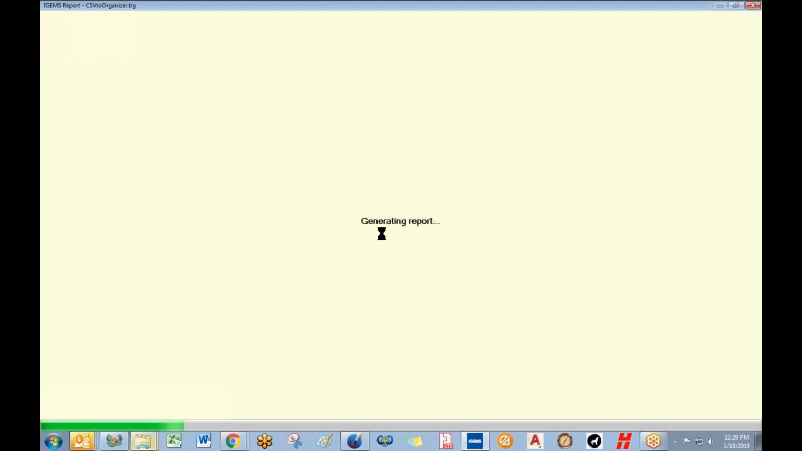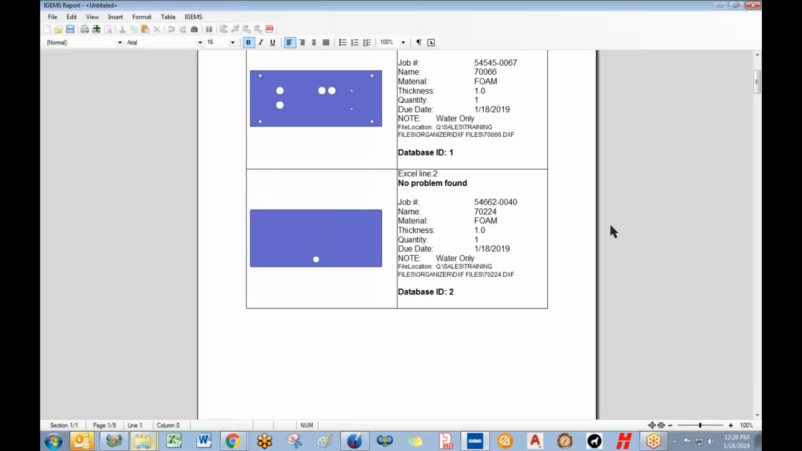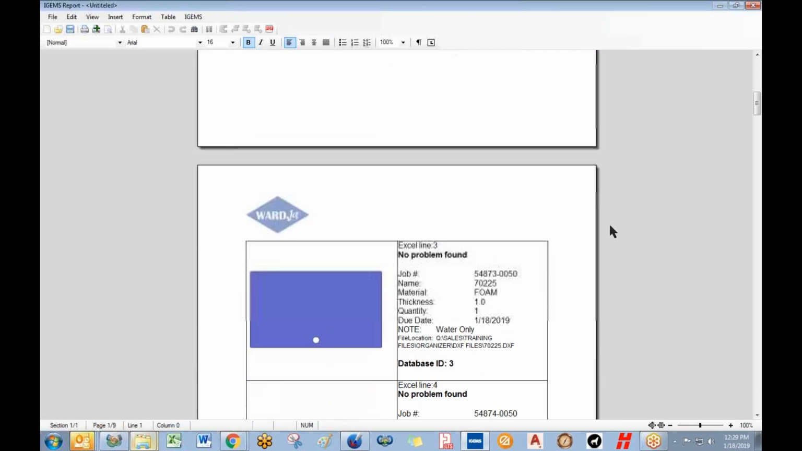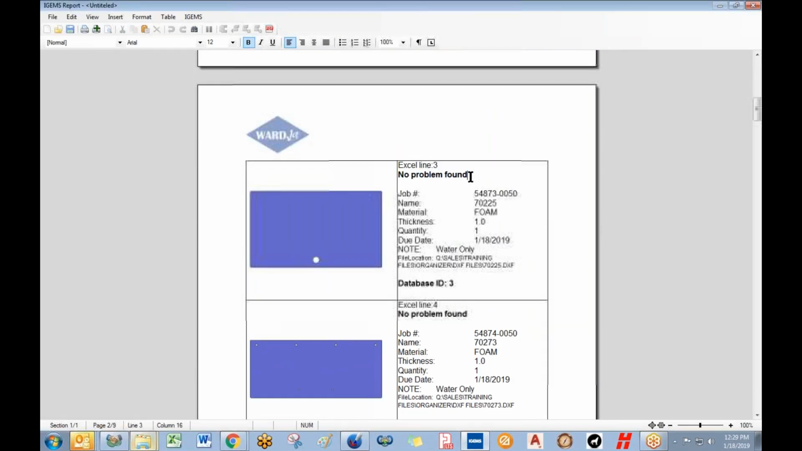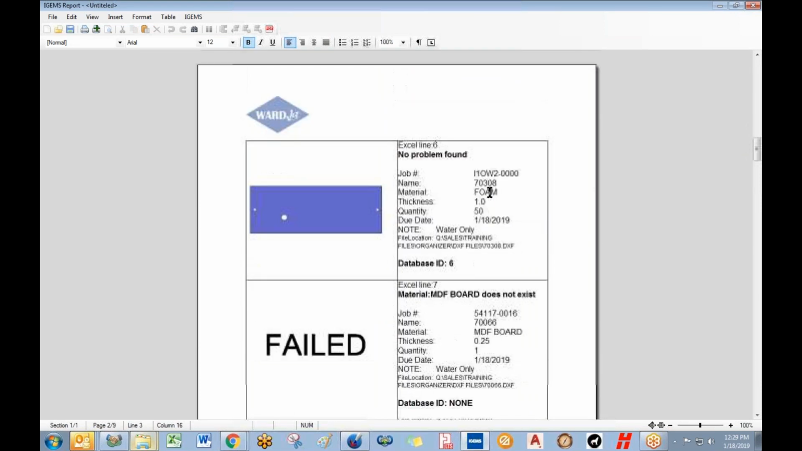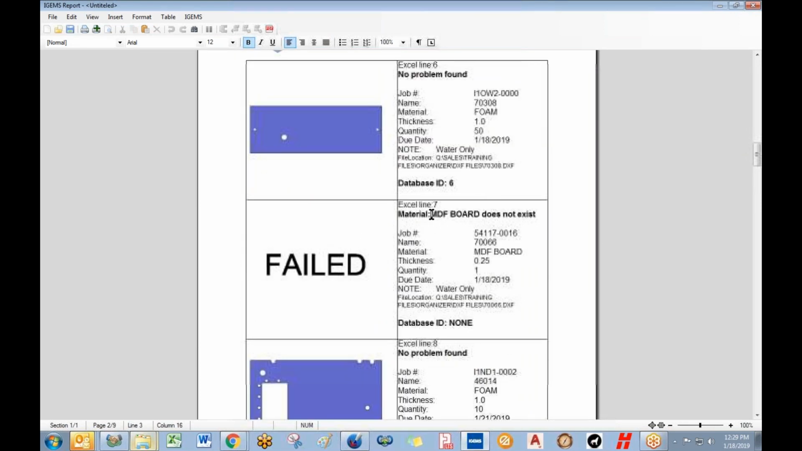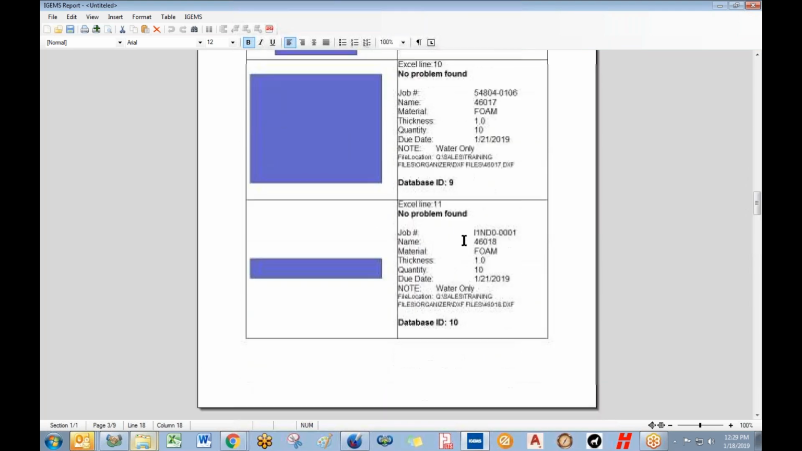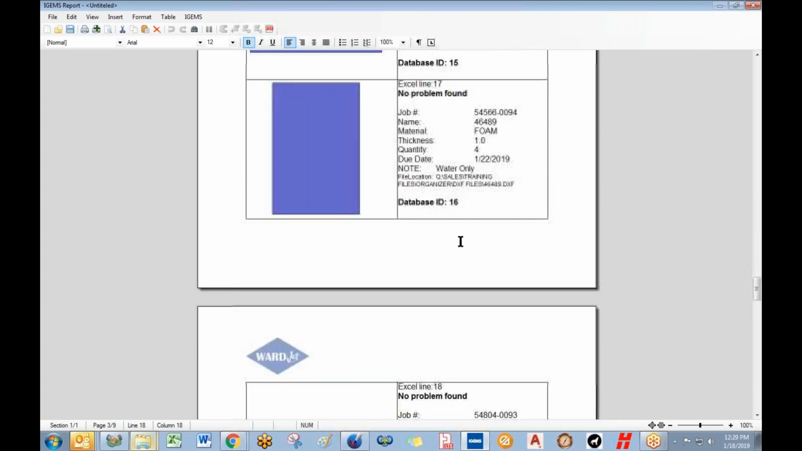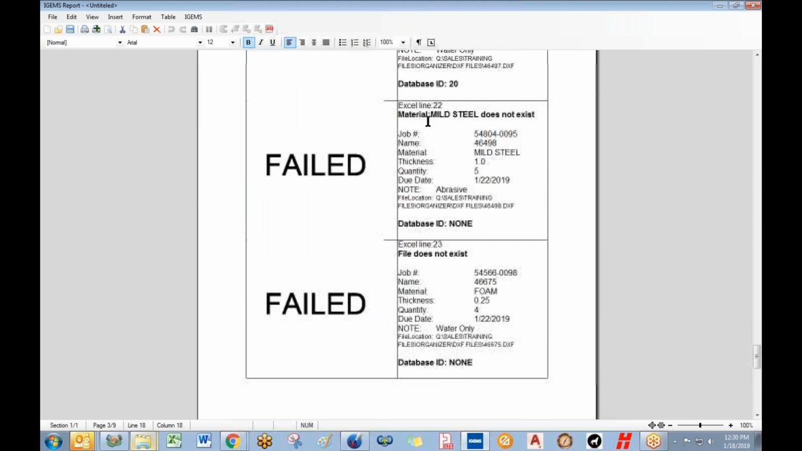So this will go through and look and see things like, does the file exist? Does the material exist in my database? So, you know, these ones here, it's all saying no problem found. So this one here failed because this material is not in my material database. There's a couple others down here that failed intentionally just to show that it can fail. This one here, material doesn't exist. This one here, the file didn't exist. So that's a little report that it runs.